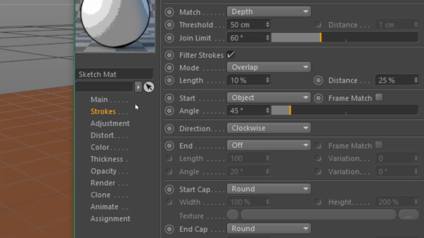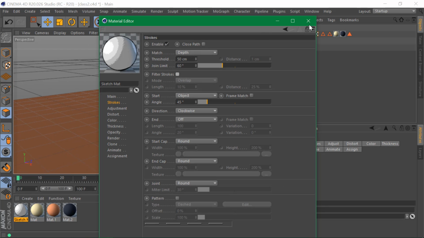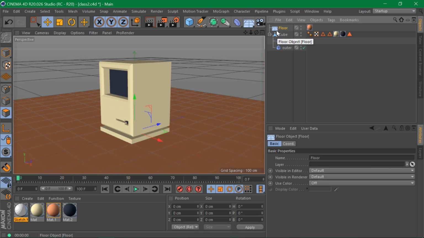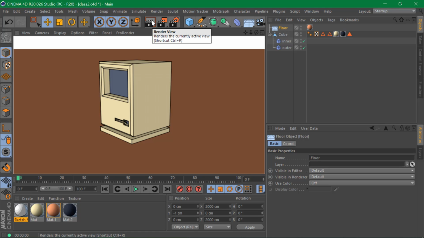We go to the strokes, and we turn off the filter strokes option. When we then render, we should see how we get lines all the way around. We might still have an issue with the floor, so we select the floor. Make sure that you switch to the model mode. And then we can type in -1. And when we then render, we should get all the edges nice and clean.